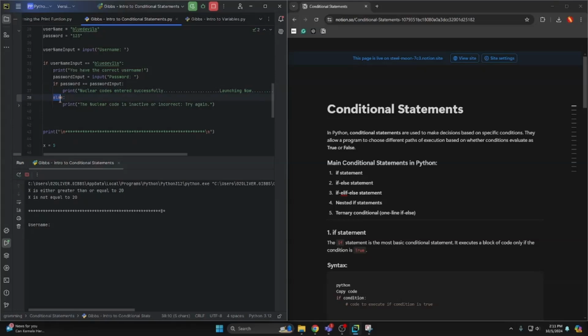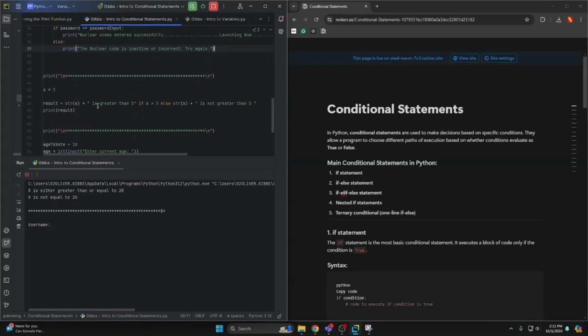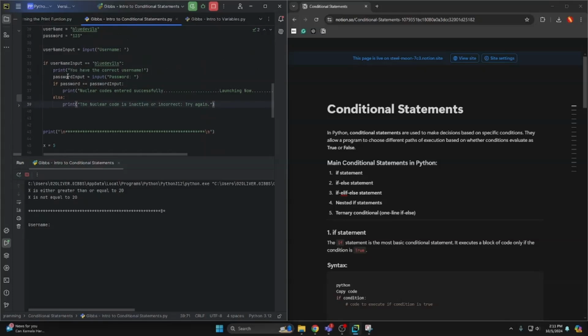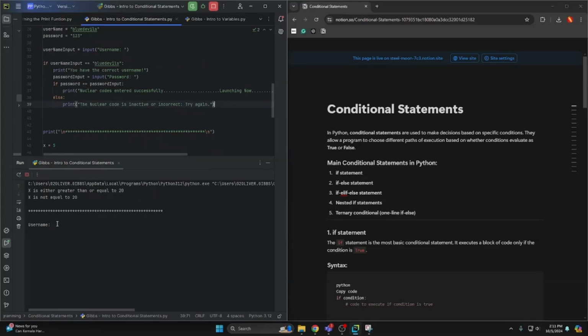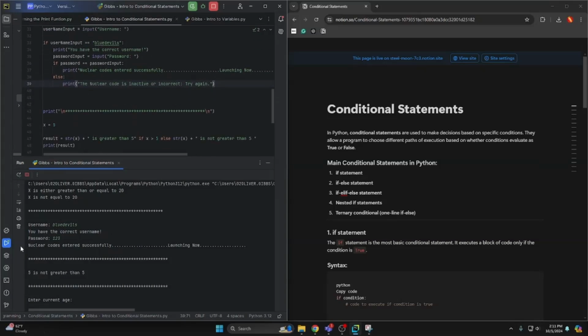If not, you put else. So instead of if not, it's else, which will print this right here. So let's try that out. Username Blue Devils. See, and you can see it says you have the correct username. I put the password in, 1, 2, 3, enter, and it prints all this extra stuff. This is what we're focusing on right now, though. Don't worry about this stuff.